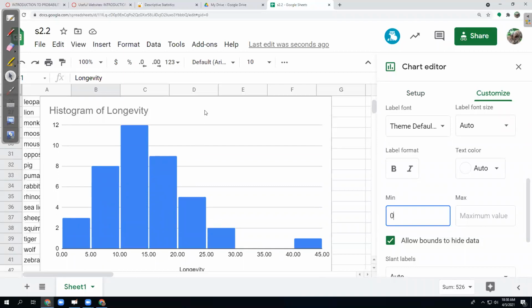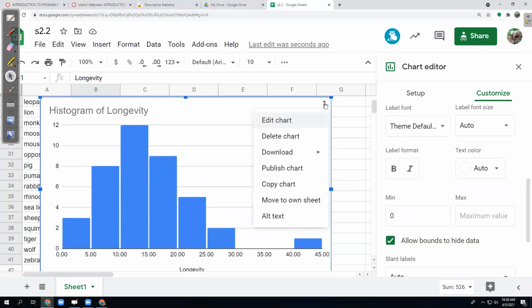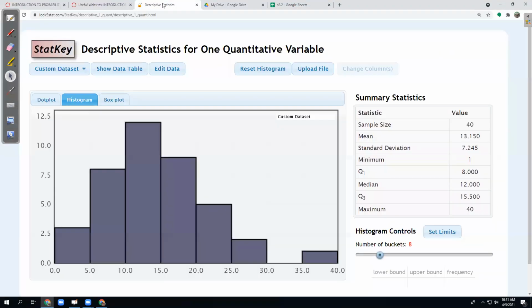One nice thing about histograms in Google Sheets is they're easily copyable. So here I just go copy, and then I can paste it into a Google Doc if I'm writing up a summary of some data. So that's kind of nice. Whereas in StatKey, I have to use my computer's screenshot program. And that's different on a Windows or a Mac or a Chromebook. And I'll post some videos about how to do that on each later.